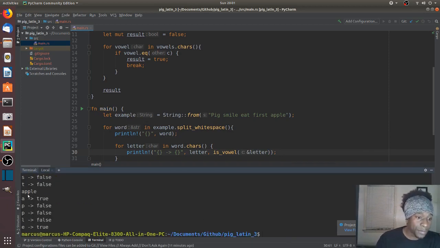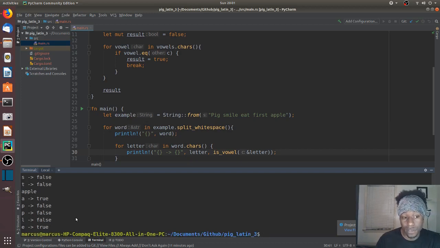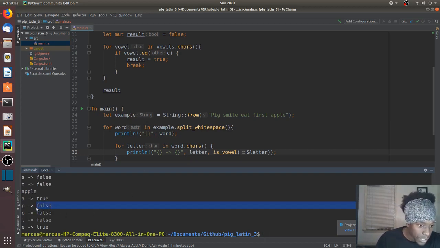So here with the apple example, at the last one, we have A is true, P is false, P is false, L is false, and E is true. So that's seemingly doing what we want, is checking to see if the letter that was passed in, the char, is a vowel. And if it is not a vowel, hence the false case, it should be a consonant.